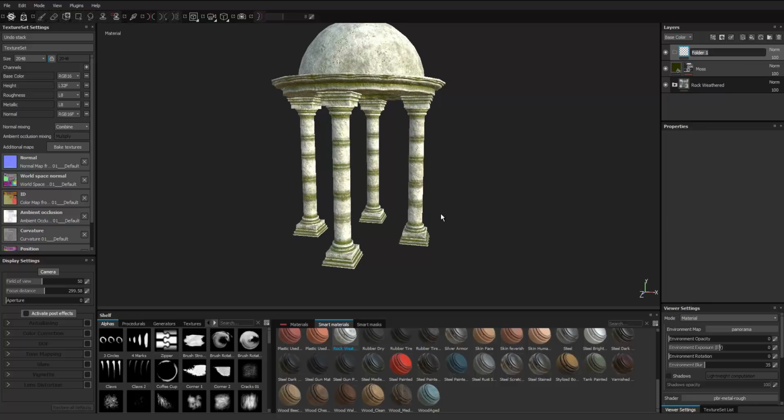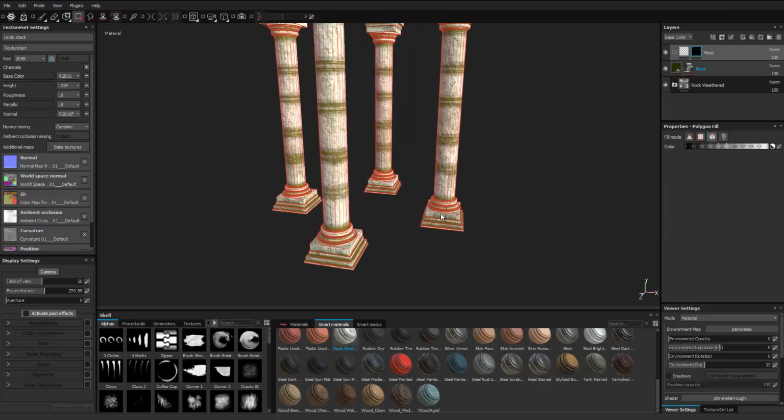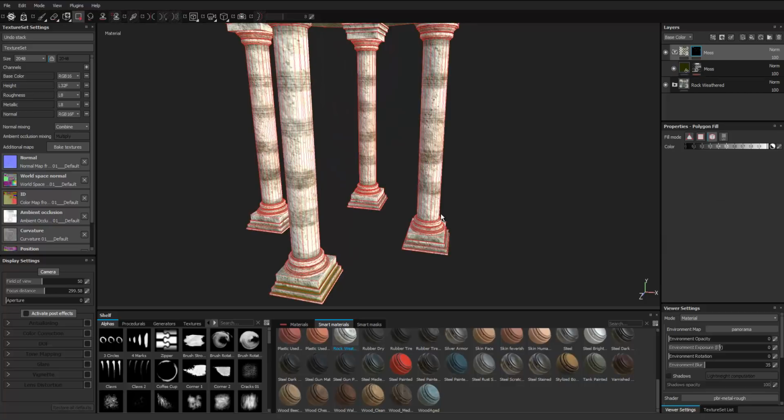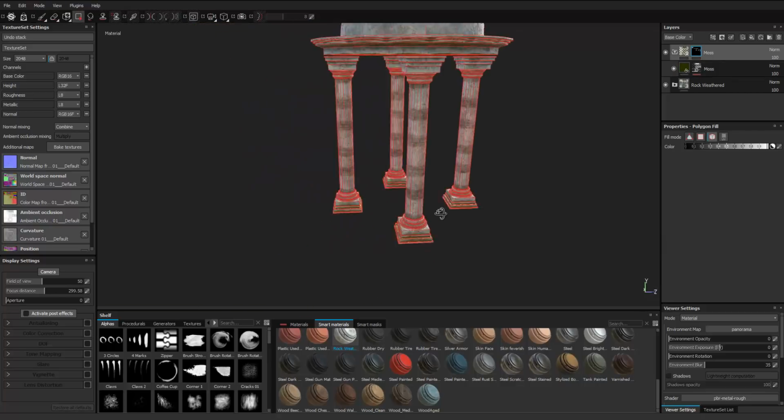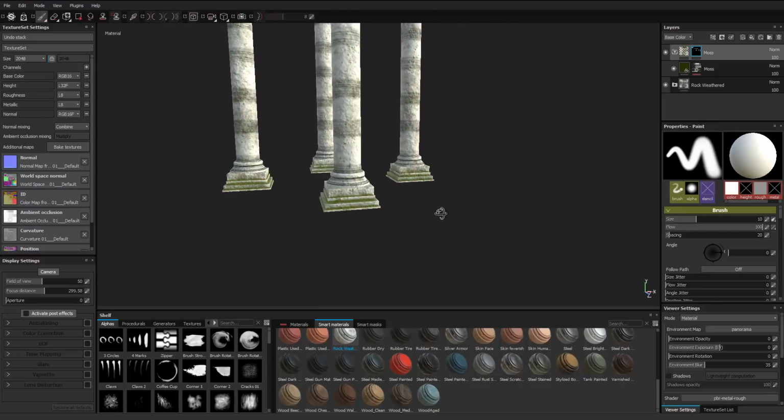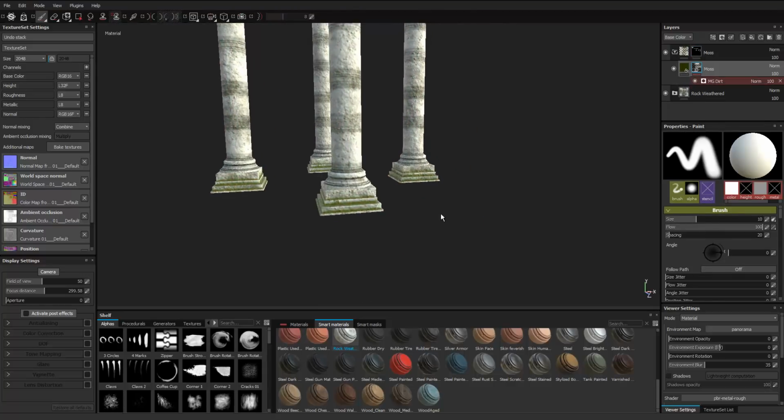So for this purpose, we're gonna create a folder. We're gonna call it moss or something, and we're gonna give it a black mask, and we're gonna select only the base, only the bottom, in order to get that effect to take place only on the bottom areas, because this is where we want it to be. Okay.